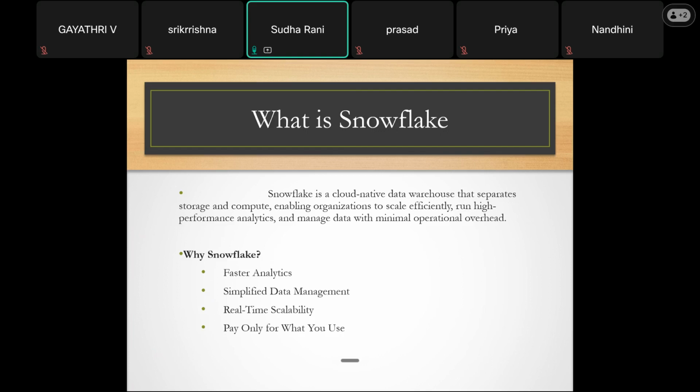But Snowflake is not like that. Based on your requirement, it can scale up or scale down. Automatic scale up and scale down is possible with Snowflake. That means for how much you are going to use, for that much only you are going to pay. So that's where it is cheaper compared to traditional databases.